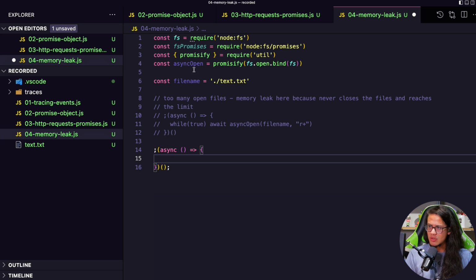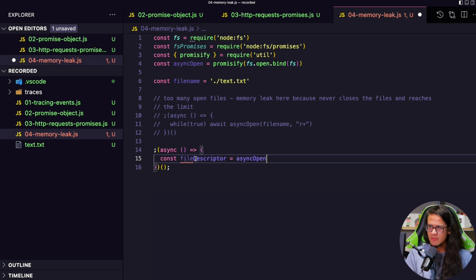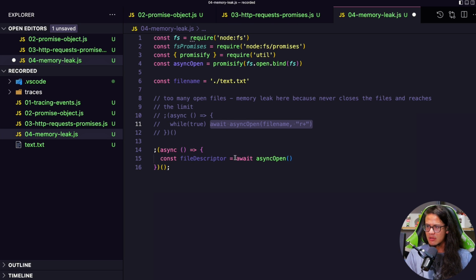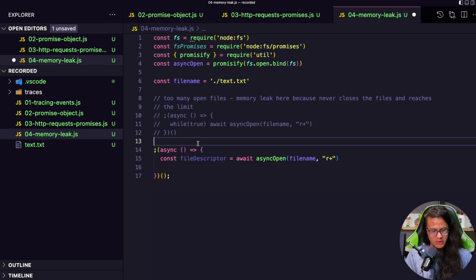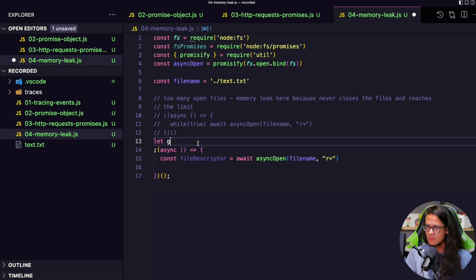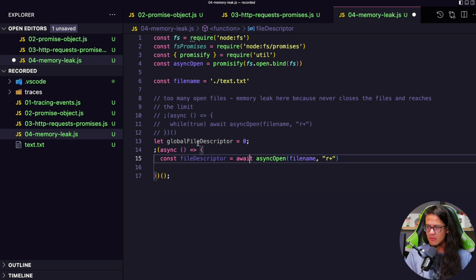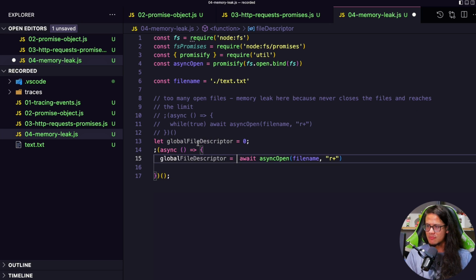So let's try using the async open, okay? So const fileDescriptor will be our async open with await, exactly the same thing we did here. I'm gonna copy paste. Nice. I'm gonna create a global variable here called let globalFileDescriptor equals 0. Actually I could put them on a single line just to show, okay, because I'm gonna try using this variable later just to make sure you understood.